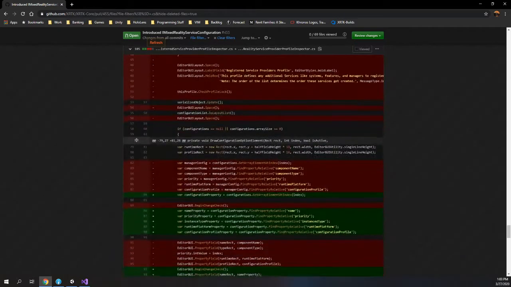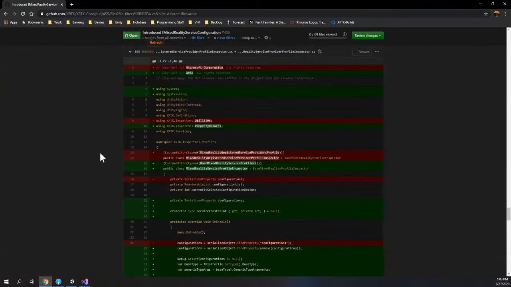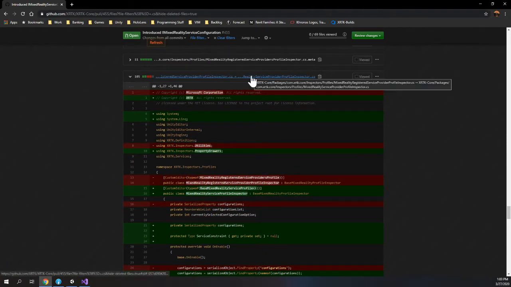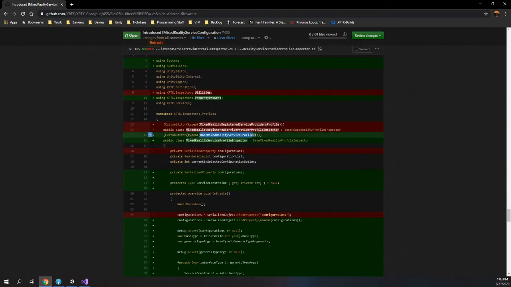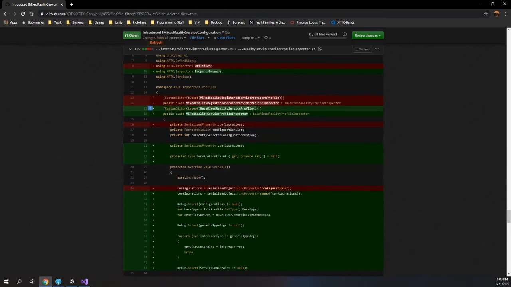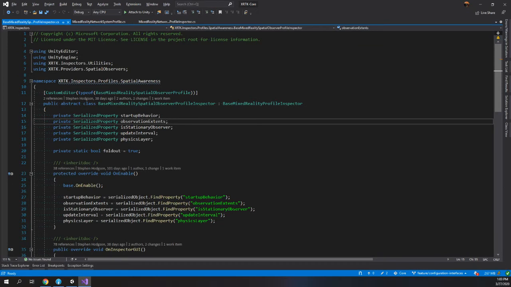Just looking back, this is one of the old ones where we had, oh no, it's not an old one. We've renamed it. It was the Mixed Reality Registered Service Provider Profile Inspector, and now it is the Mixed Reality Service Provider Inspector. So this is that base inspector class from when we were in the networking system, when I was not sure whether or not we were supposed to do it. This is actually where a lot of the magic happens for the new inspector rendering now. So let's go ahead and take a look at it.